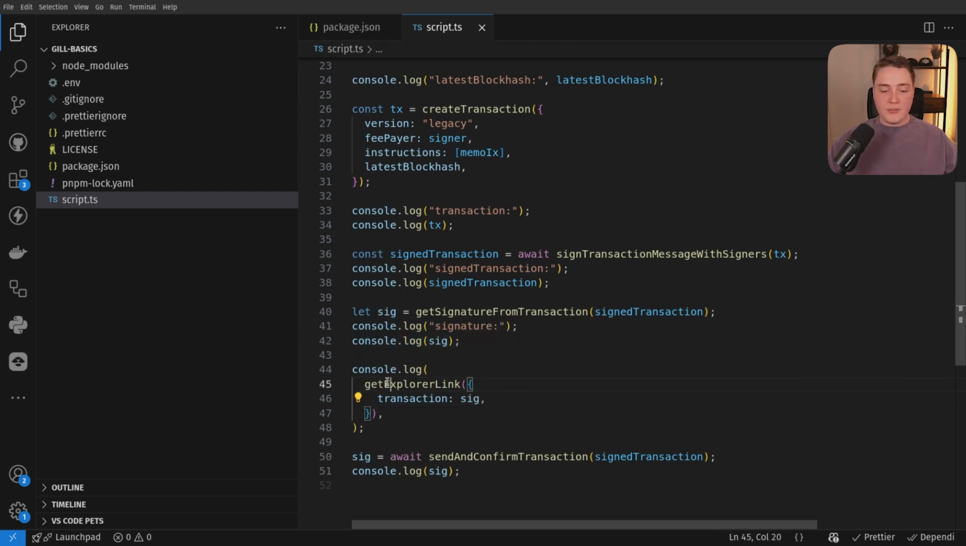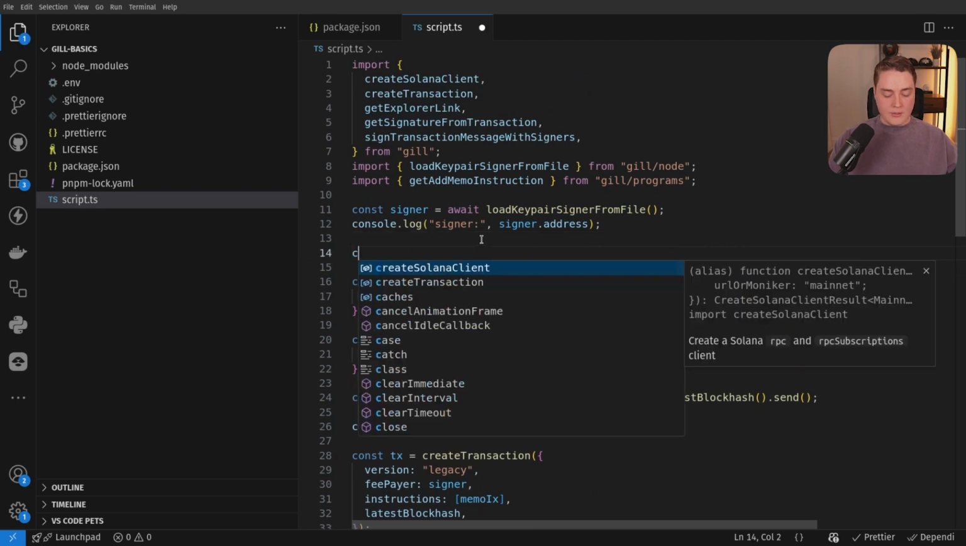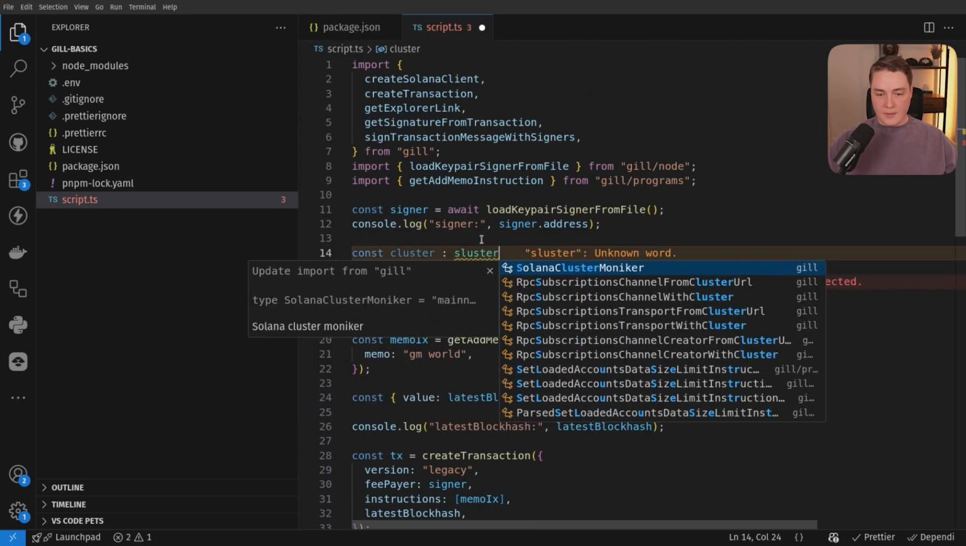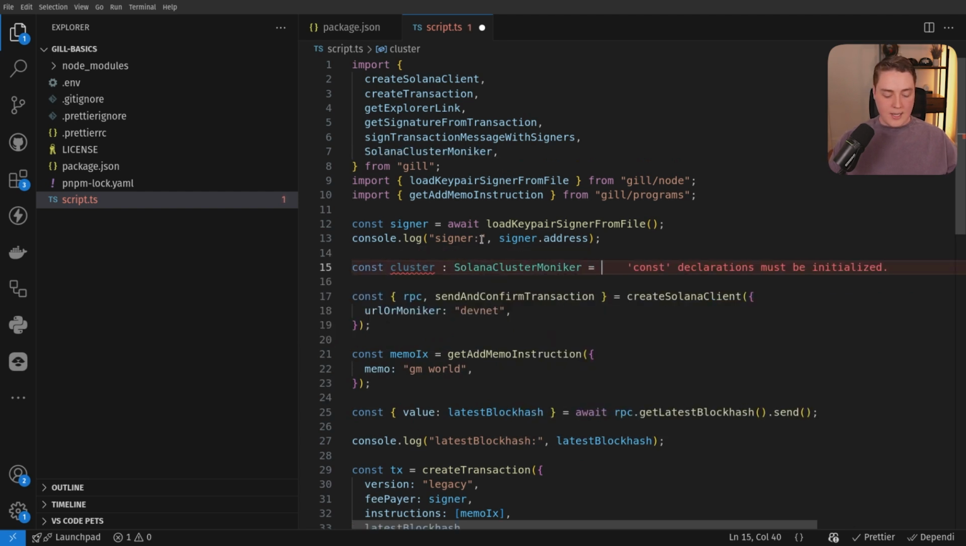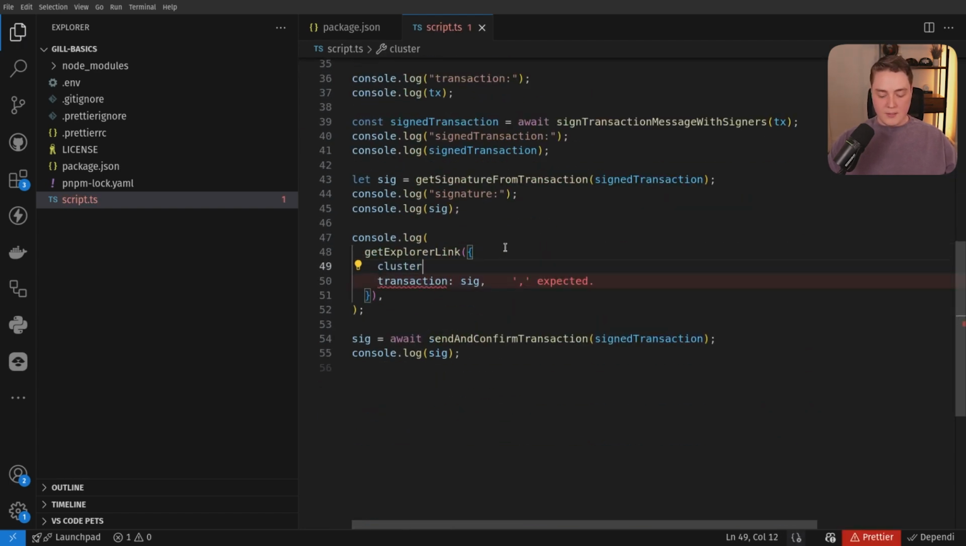Now, by default, this function will give you the mainnet Explorer link, but if you look up here, we're actually connected to devnet. So I'm actually going to create a constant, Solana cluster moniker, and I'm going to call it devnet. And I'll go ahead and replace this in here. And then inside of get Explorer link, we can also pass in the cluster itself, and then get Explorer link will get us the correct Solana Explorer link, so explorer.solana.com, for whatever cluster you want. So mainnet, devnet, testnet, or even localhost.